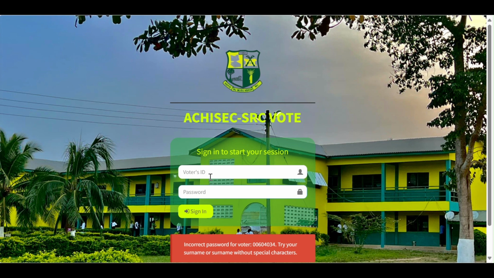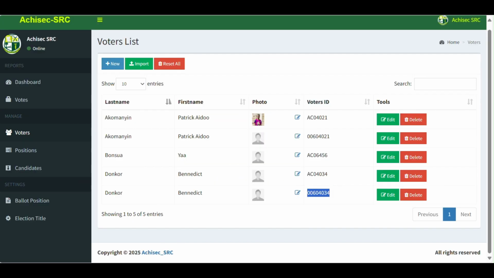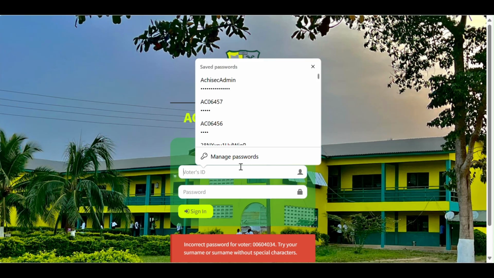Okay. So Benedict's index number is wrong. Therefore, the admin will have to adjust it and give it a correct index number. Now let's go in for Benedict again and see if Benedict can vote or cannot vote.